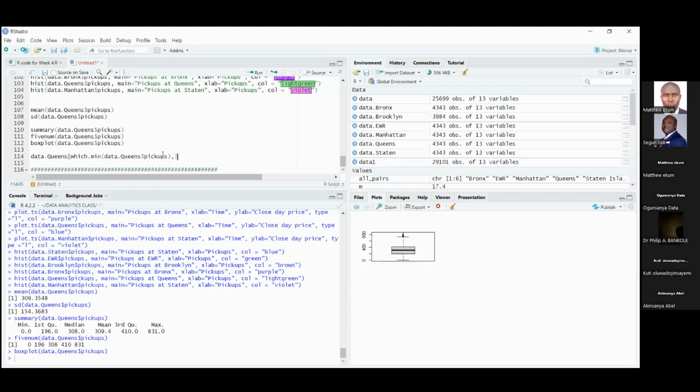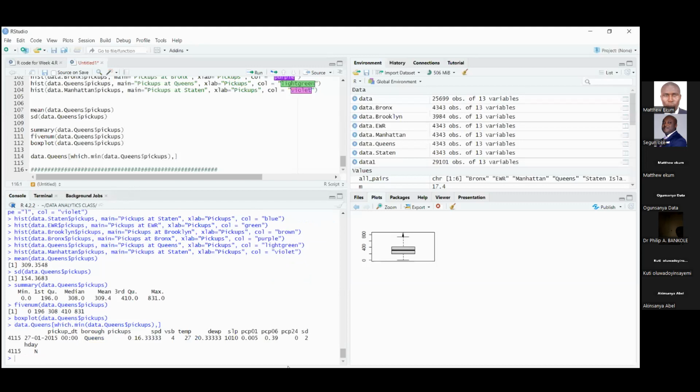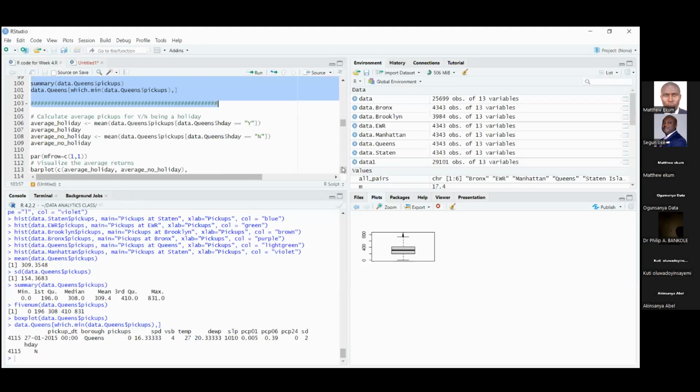We can also use data.queen to show the observation that has the minimum value, to show you the rows, the particular observation that has the minimum value. So let's go and pick the next set of codes.